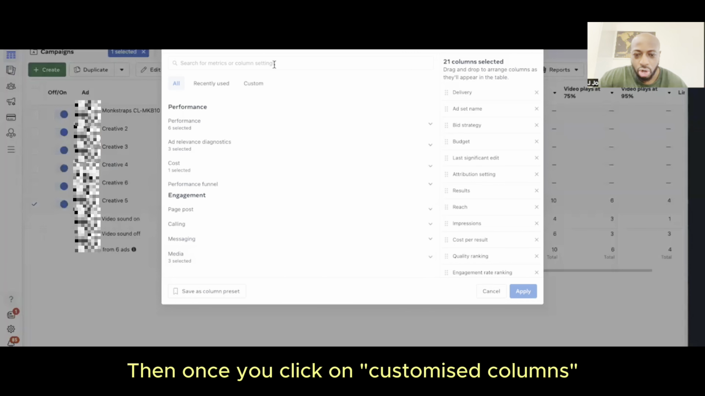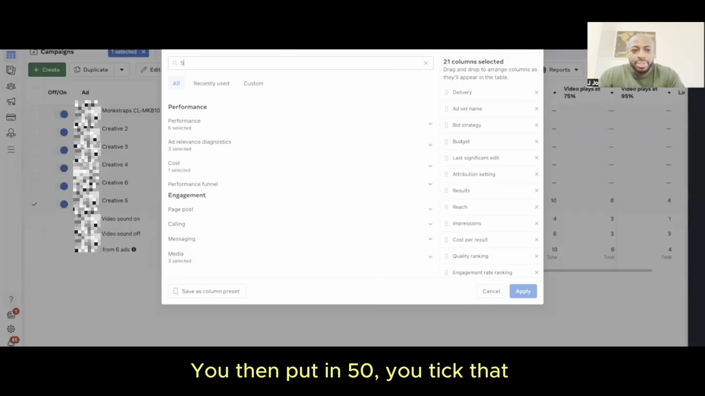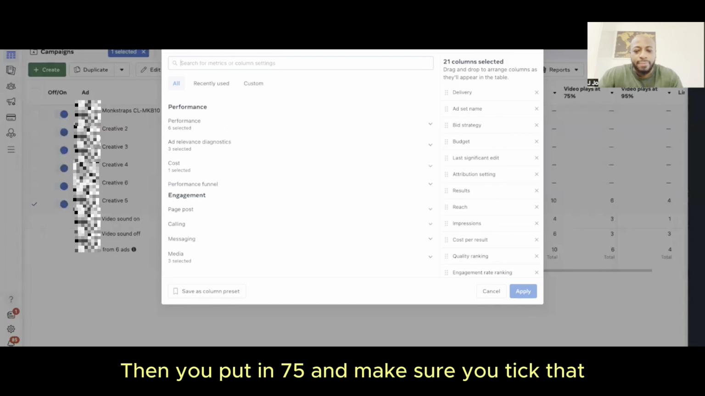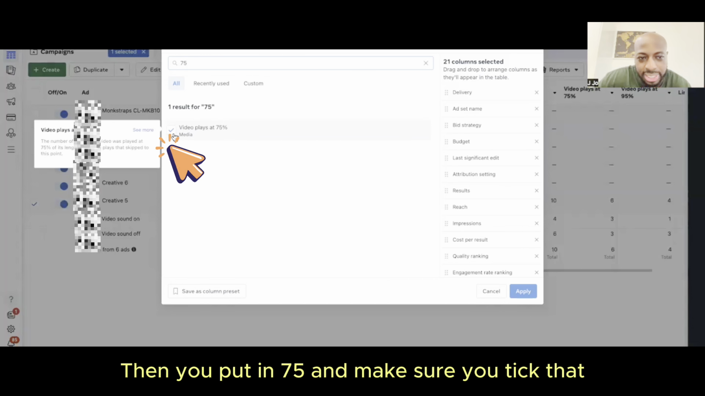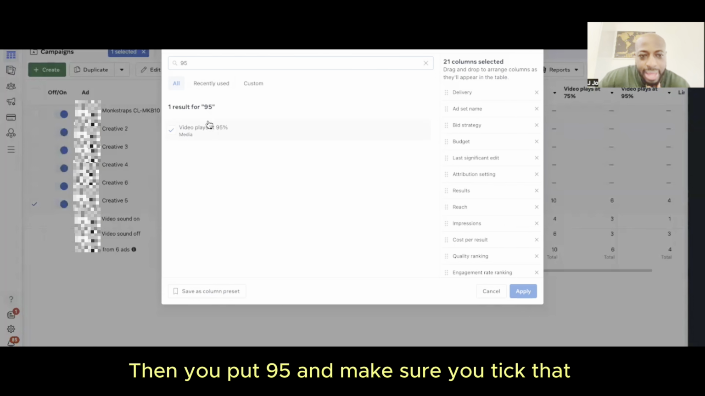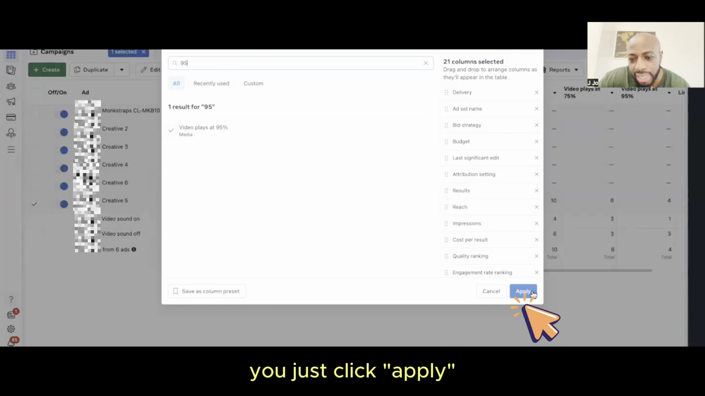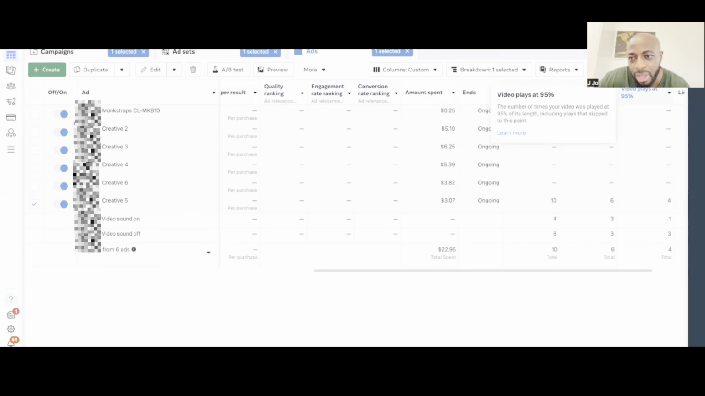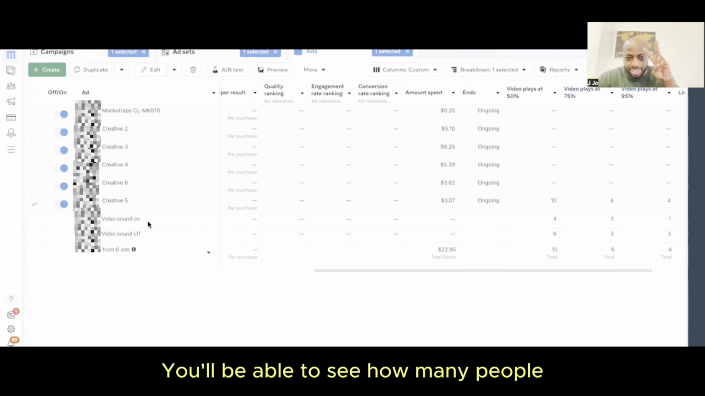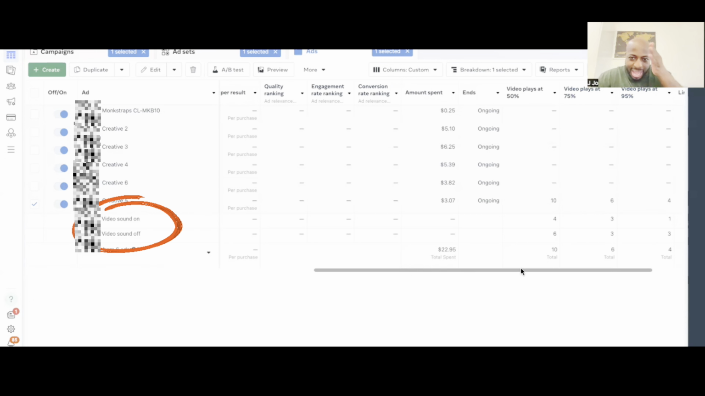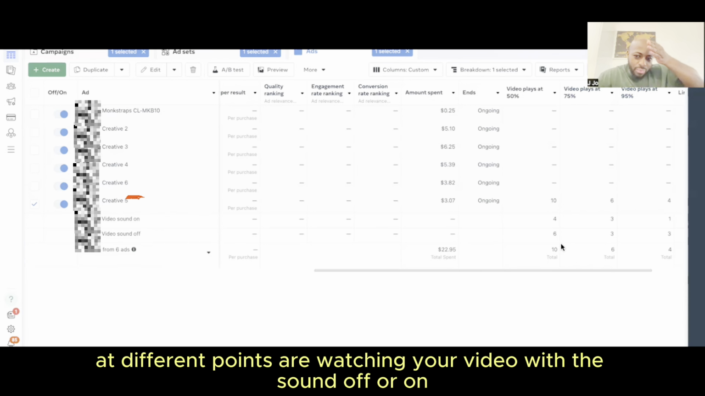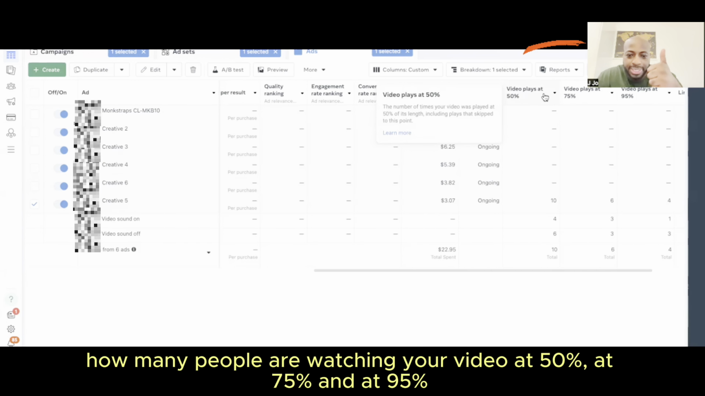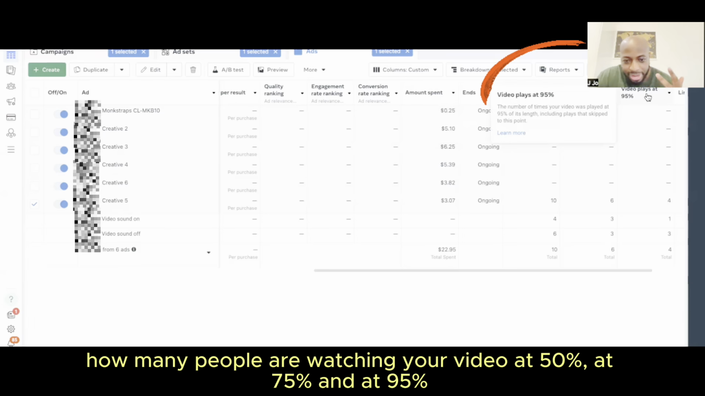Then once you click on customize columns, you put in 50, you tick that. As you can see, it's already ticked. Then you put in 75 and make sure you tick that. Then you put 95 and make sure you tick that. Once you've done that, you just click apply. Once you've applied it, it's going to appear here. So that way you'll see two things. You'll be able to see how many people at different points are watching your video with the sound off or on. And you'll know how many people are watching your video at 50%, at 75%, and at 95%.